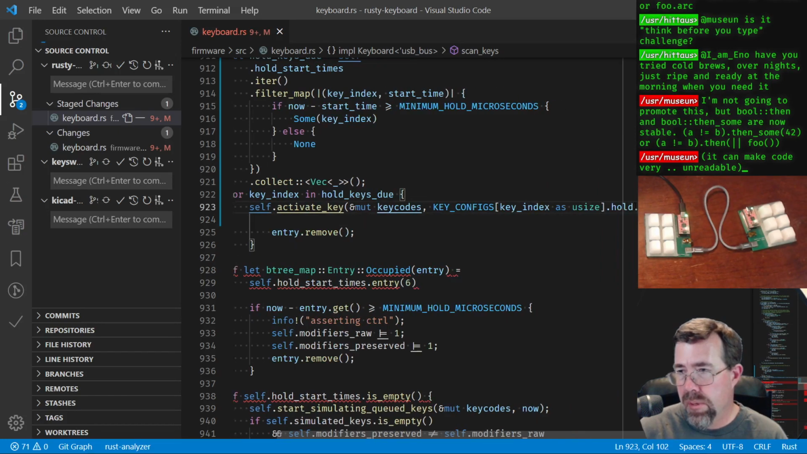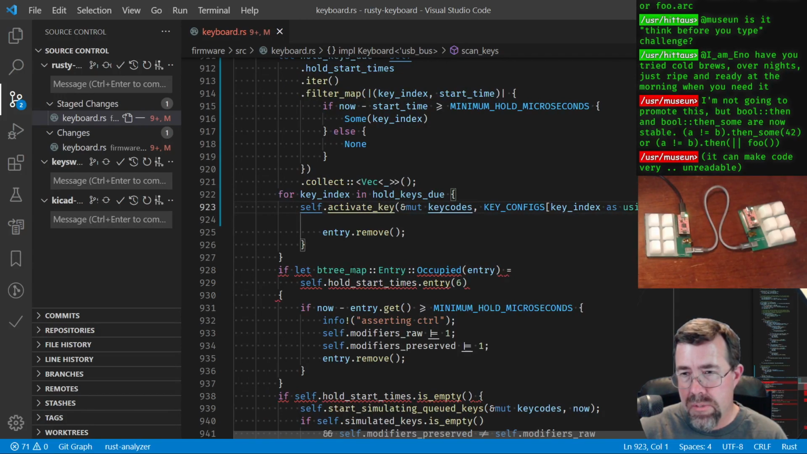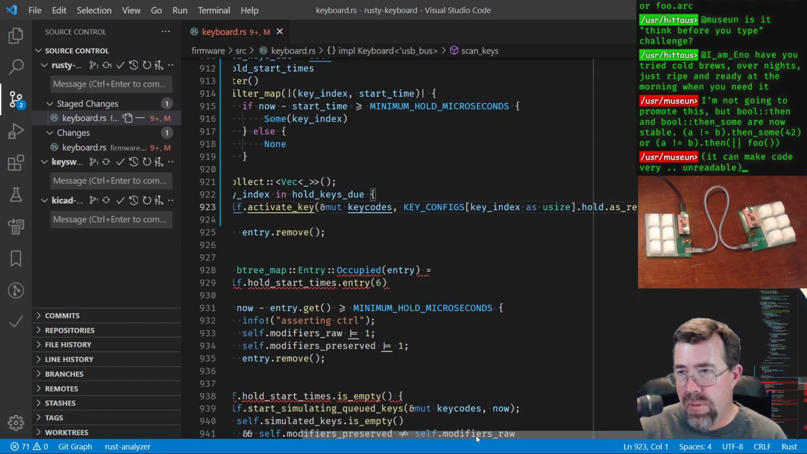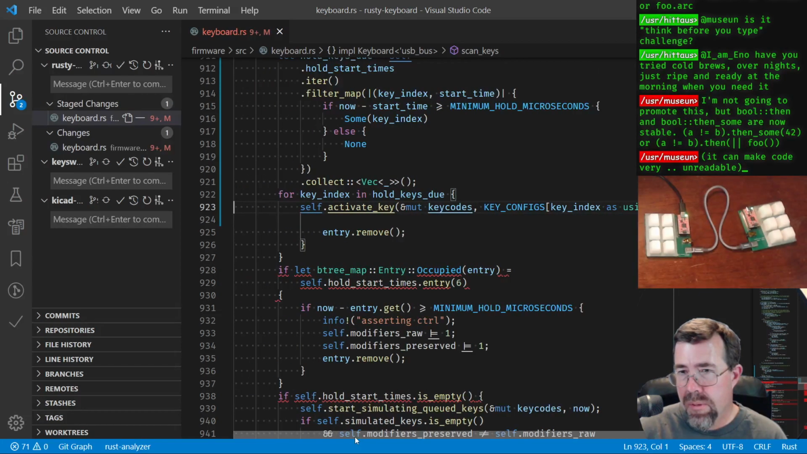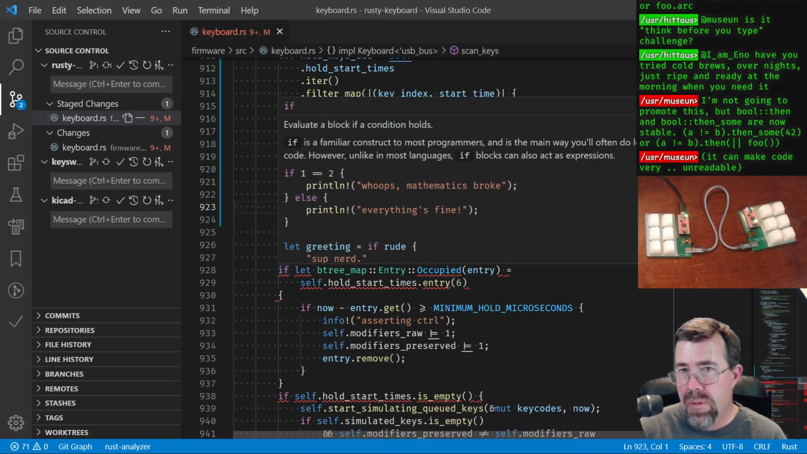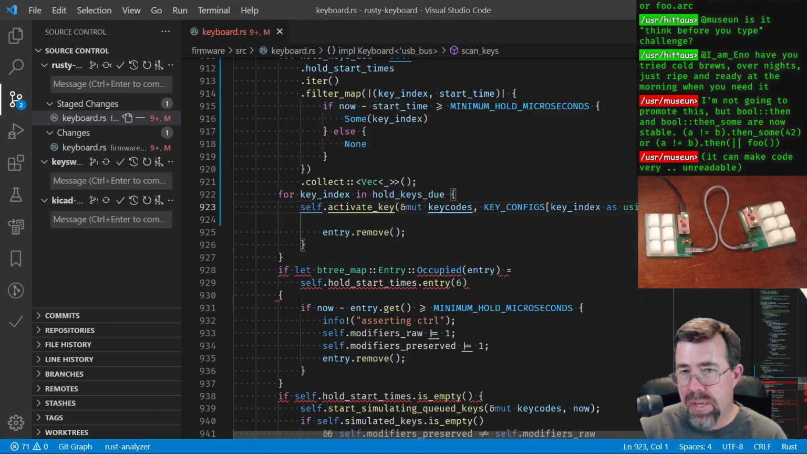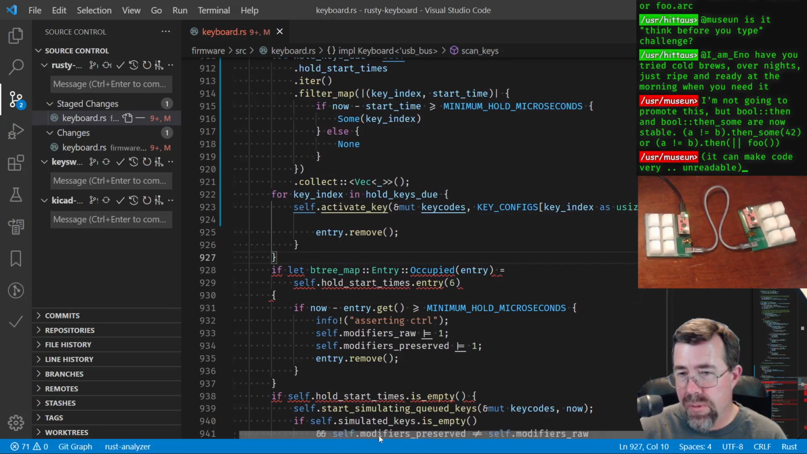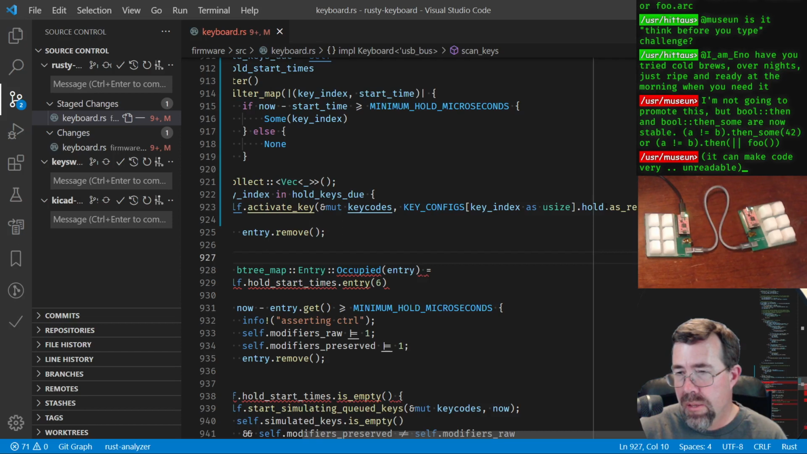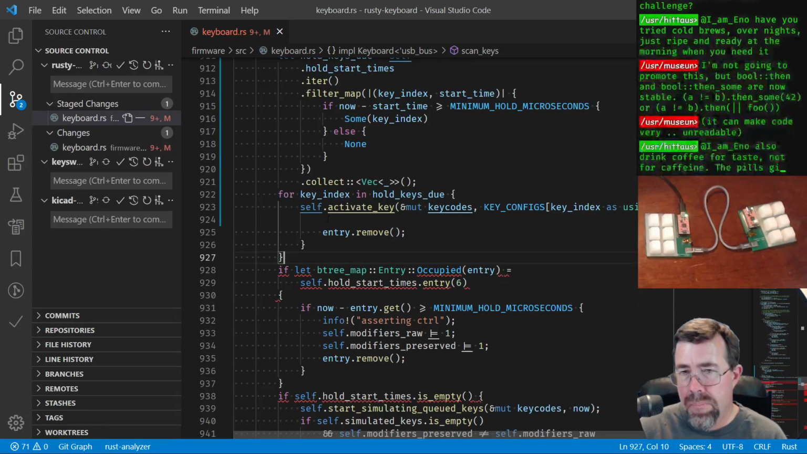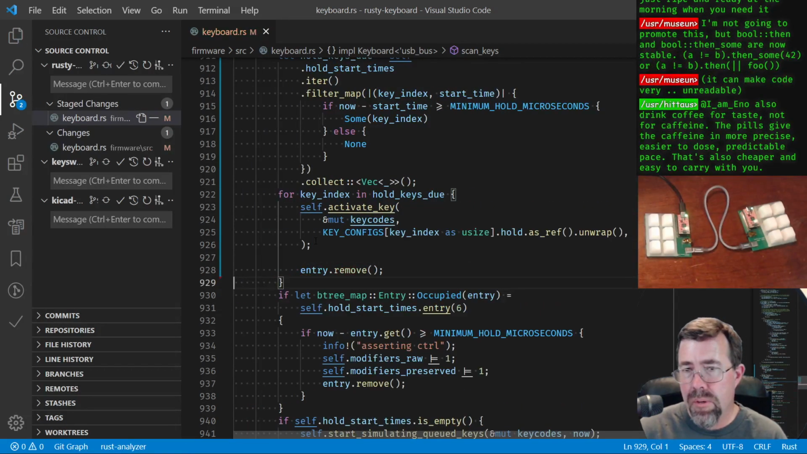Okay, what did I do wrong in this line? I don't know, but it's not happened. What did I do wrong here? Expected an item. Okay, what did I do wrong in that line? Oh, that's what I did wrong.